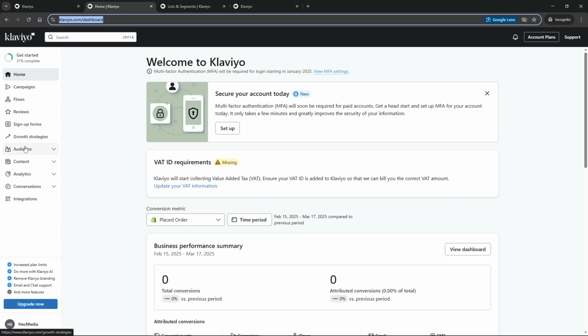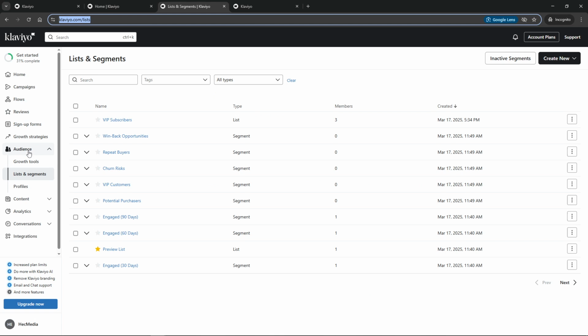After clicking Audience, you'll see an option for Lists and Segments. Select that, and now you're in the hub of all your audience data. The next step is to click on the specific list that you intend to export. You might have several lists, so make sure you choose the right one for the task at hand.